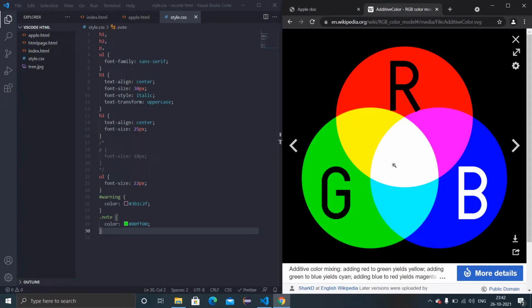0 1 2 3 4 5 6 7 8 and then 9. So 0 to 9 numbers are decimal values. But coming to hexadecimal values, they will be from 0 to 15. So total 16. Decimal numbers are 10, but hexadecimal numbers are 16. 0 to 15 are 16 numbers.